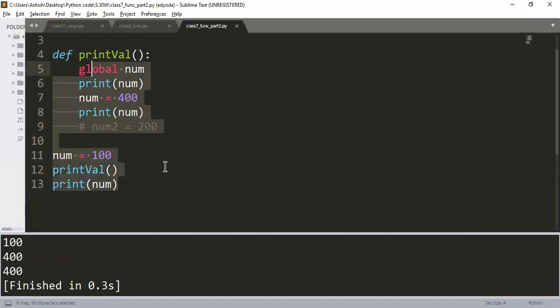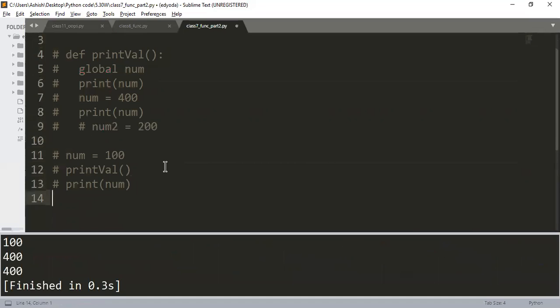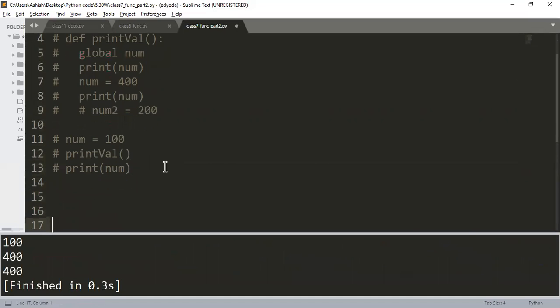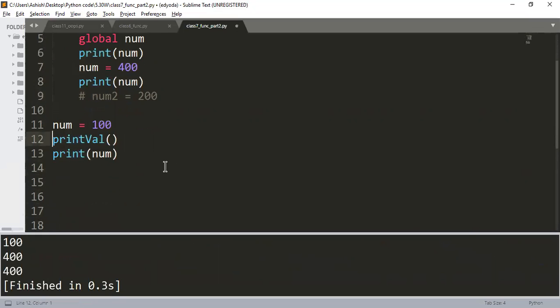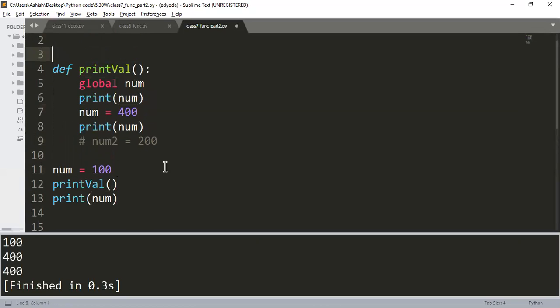All right. One of the contradictory points: I'm still not clear, because the last statement says num is 100, so I think 100 should be printed. Okay, so here is how it is working. I'm saying num is equal to 100, before print one, that's right.